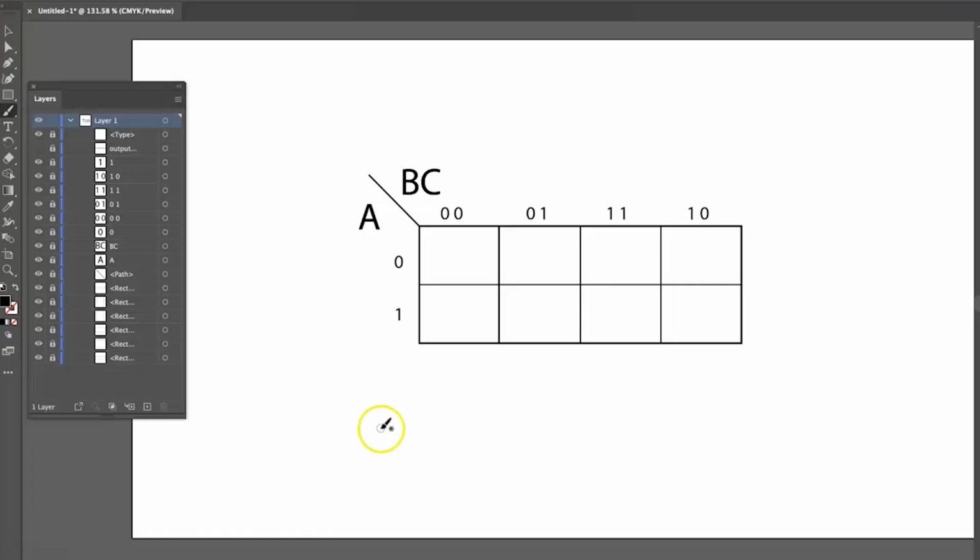I've drawn my Karnaugh map, and as before, we've got one of our inputs on one side with the two possible combinations, and then we've got our other two inputs on the other side with the four possible input combinations. Notice the sequence 0, 0, 0, 1, 1, 1, 1, 0, because we only want one bit change as we go through that sequence when we're drawing a Karnaugh map.